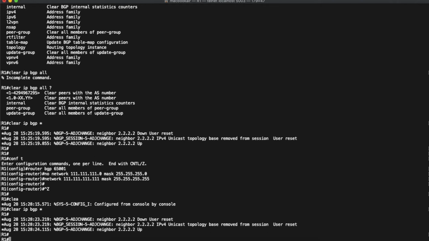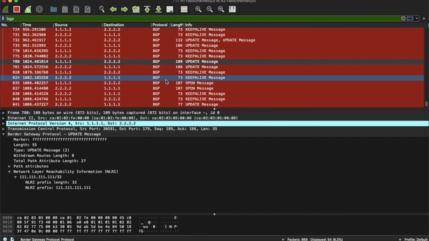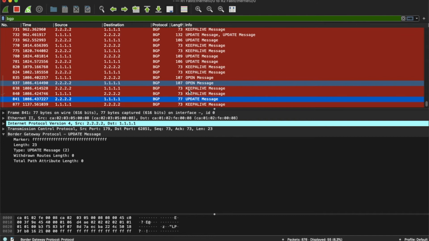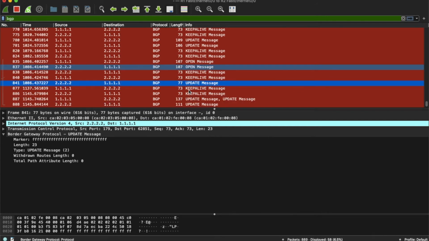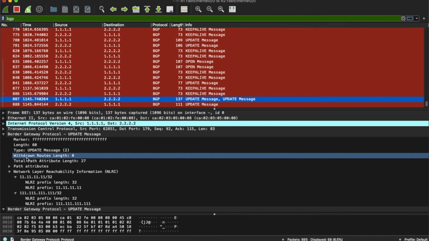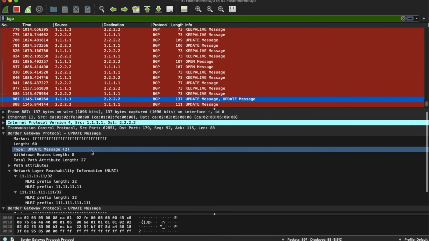Okay, so we've done the hard reset now, so let's go back to the Wireshark capture and wait for another update message. This is not it, so let's give it a few moments. All right, here we go. Now we're seeing some new update messages right here. So let me click on this. Now, this is the interesting part that I wanted to show you.